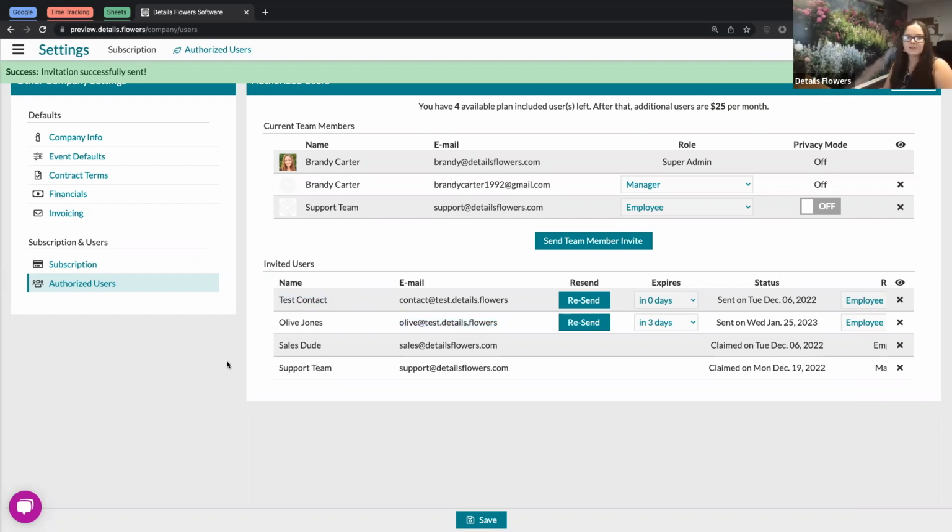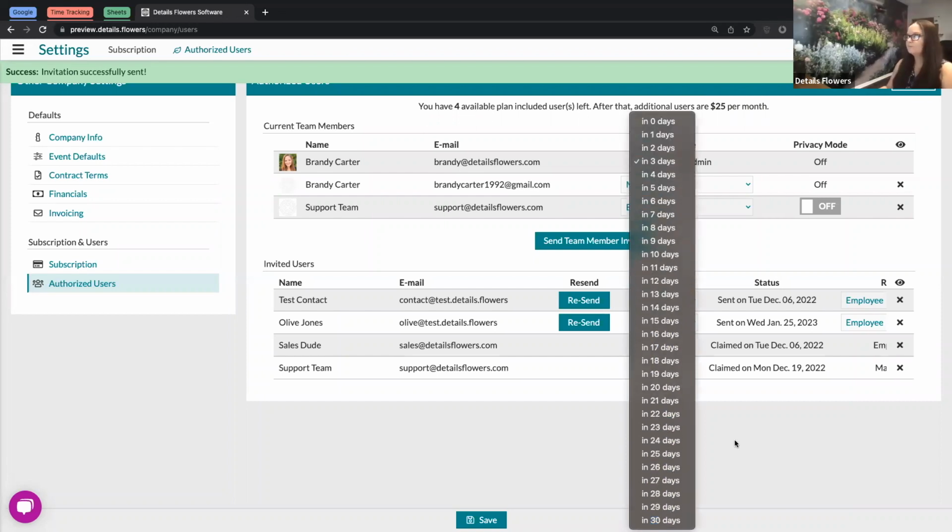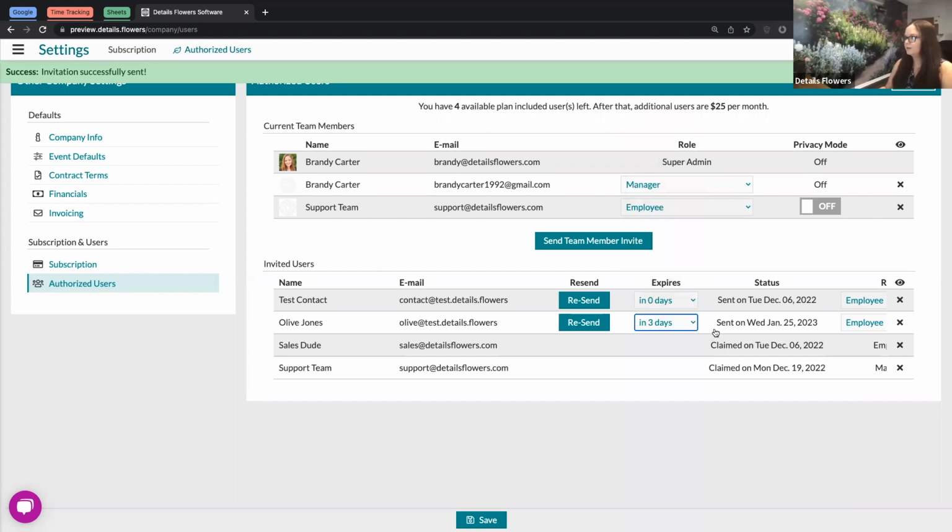Each invite does start off with an expiration date of 3 days. So at the end of that 3 days, the email that is sent over to them is no longer going to be valid. So they'll have that link there still in the email if they open it on the 4th day, but when they click on it, it will let them know that they need to reach out for a new invitation. If you want to extend that expiration period, though, you can click on the drop-down menu and you can select any dates between 1 and 30. So you can adjust that at any point.